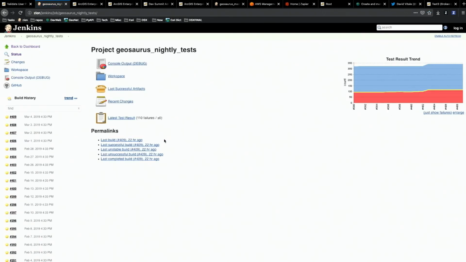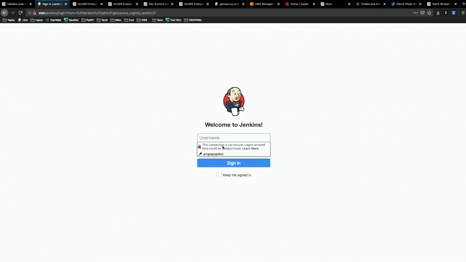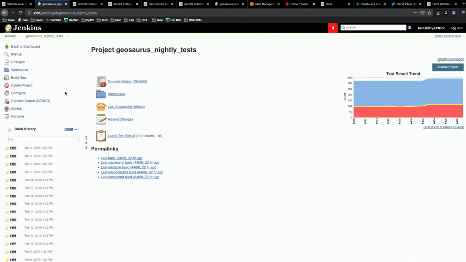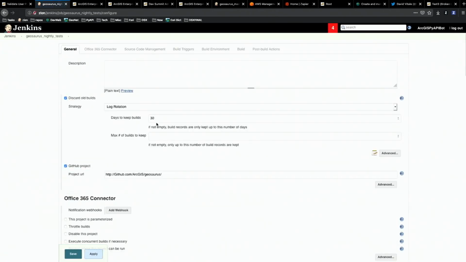This is the internal Python API Jenkins server that I have running. Let me log in really quick. I thought I was logged in. There are a few different ways you can schedule jobs. So this is our nightly tests. It runs every day at 4 p.m.